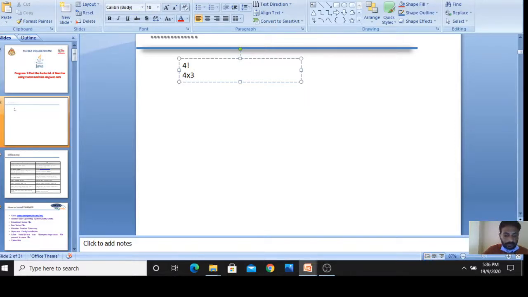into 2 into 1. So 4 into 3 is 12, 12 into 2 is 24. So the factorial is 24.